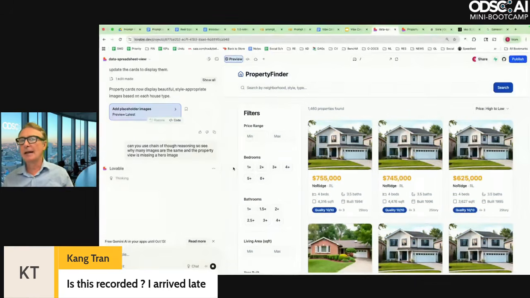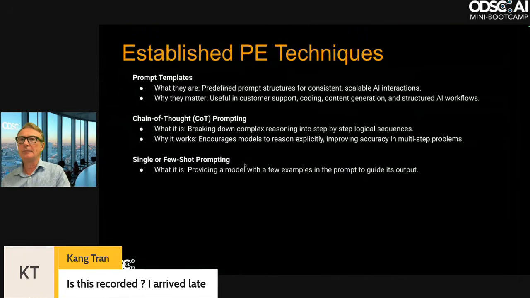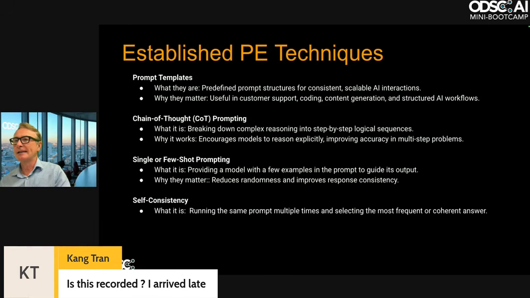But I'm asking it to explain the chain of reasoning of why it's doing something. That's chain of thought. Singular or few-shot prompting, we talked about that before. Giving it one website example, giving it many examples. And then self-consistency.